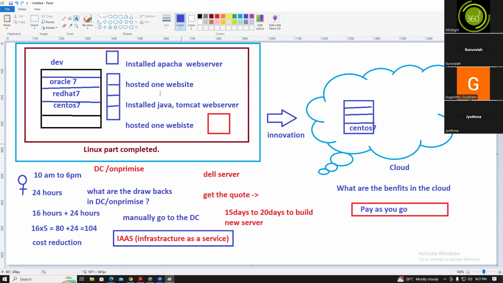So why are people moving from the data center to the cloud? This is one benefit: we are using the server only 8 hours per day, but we are paying for 24 hours. So we are paying money for 16 hours for nothing. We don't want to pay for those 16 hours. For cost reduction, they are moving from the data center to the cloud.